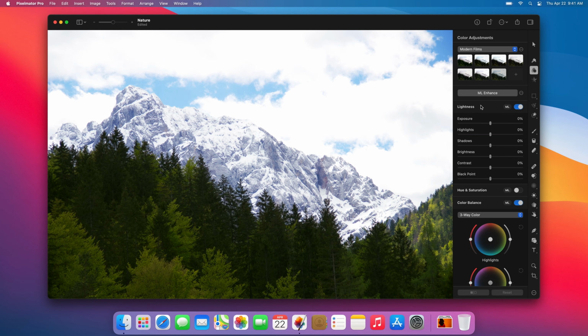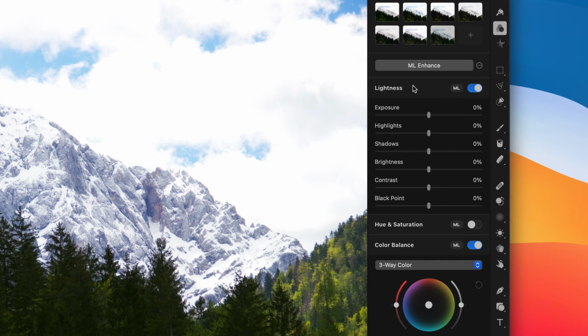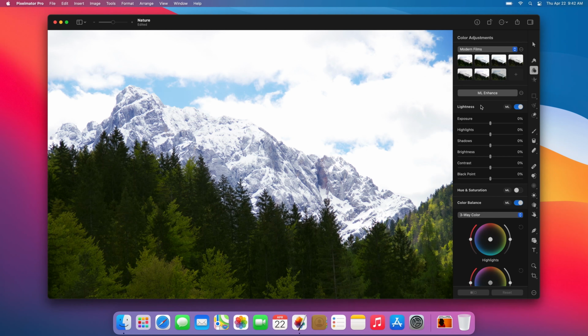After the white balance adjustment, lightness often comes next. This adjustment lets you improve the lighting of a photo by editing exposure, highlights, shadows, brightness, contrast, and black point. Let's check out the exposure slider first.